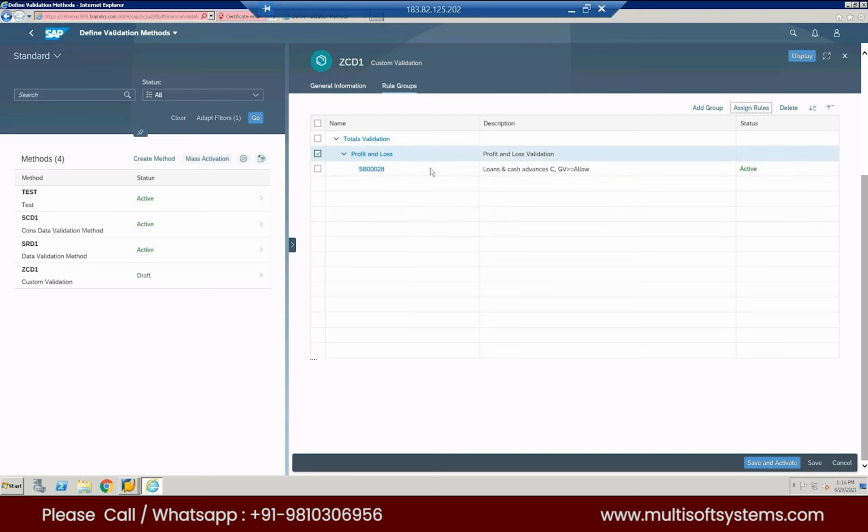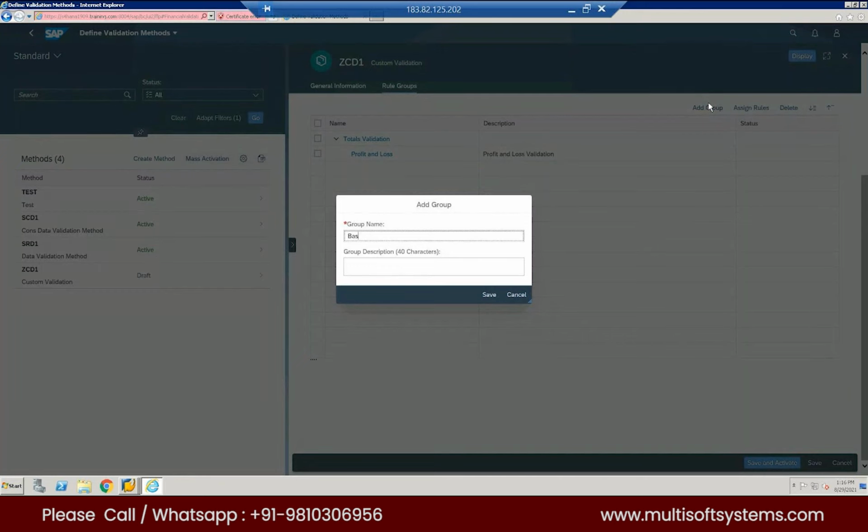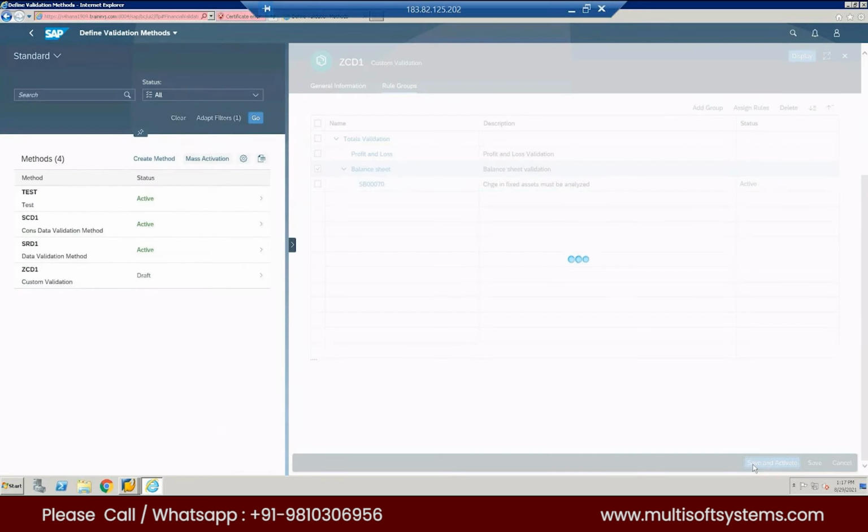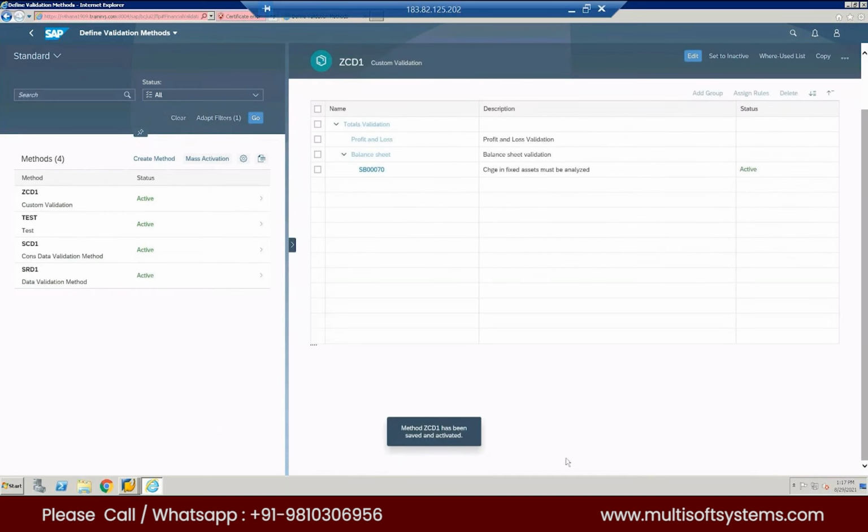Actually, this is not a balance sheet one, this is a P&L. Again, these are all specific, right? Yeah, user specific. This 5B0070, this is a rule ID, right? Yeah, this is a rule ID. So let me show you inside the create rule, there is a definition. We can define rules differently also. Now our validation method is active.